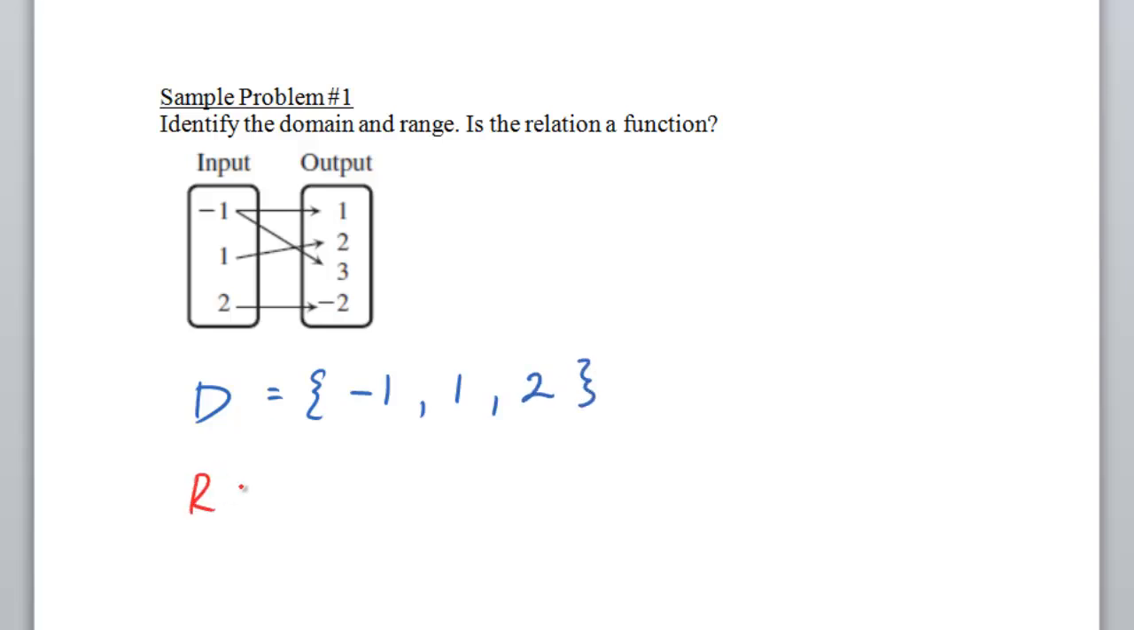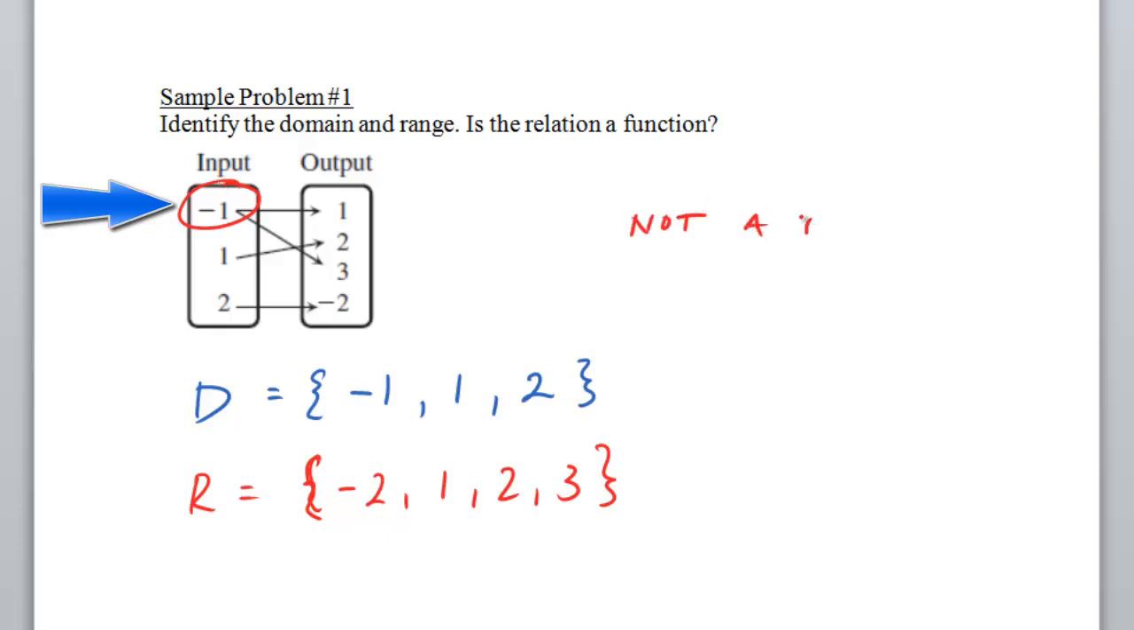The range is going to be represented by all of the output values. And of course, I should write these in numerical order, which is appropriate for writing a set of values. Now, if we look at it to determine whether the relation is a function or not, we can see very simply that our -1 input value is actually being used twice, so there's a repeat. So this relationship is not a function. Okay, and it's as simple as that. So we'll go ahead and stop right there as just a quick introduction to domain and range, relations and functions.